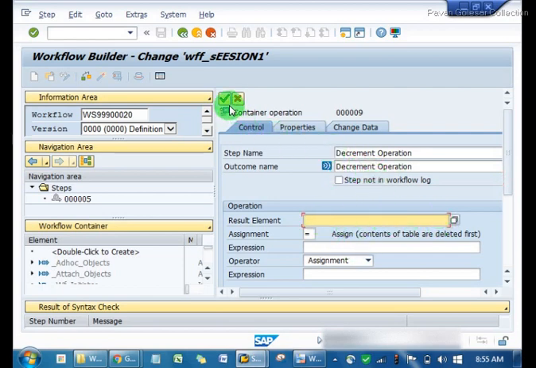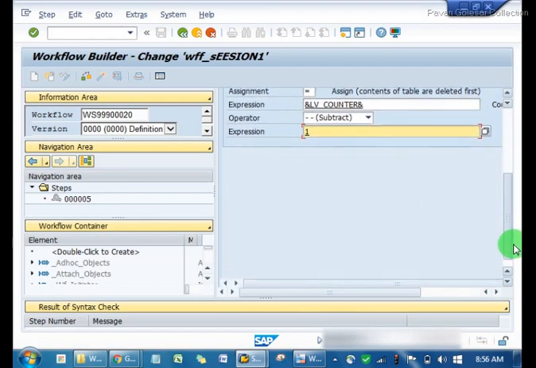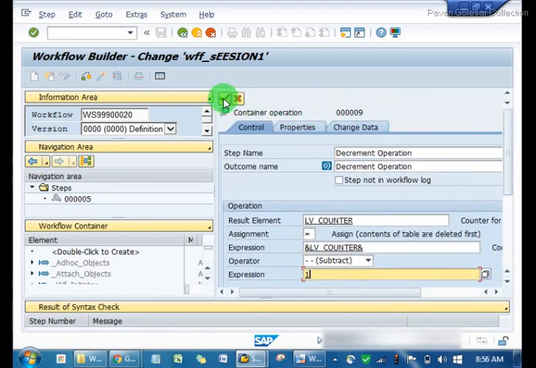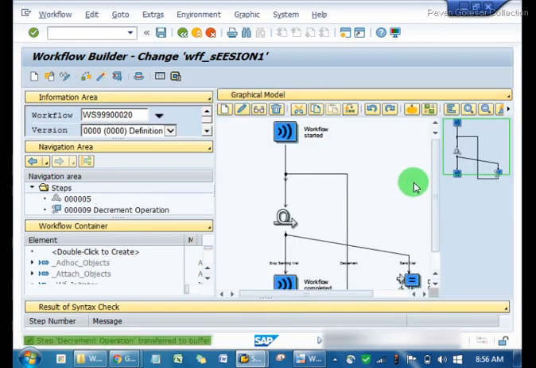Okay, so we have created a container operation. We are giving it some name and also an outcome name. Which variable are we considering over here? LV counter. We are going to pass this LV counter value to its value, and here we subtract 1 from it. Quite simple.